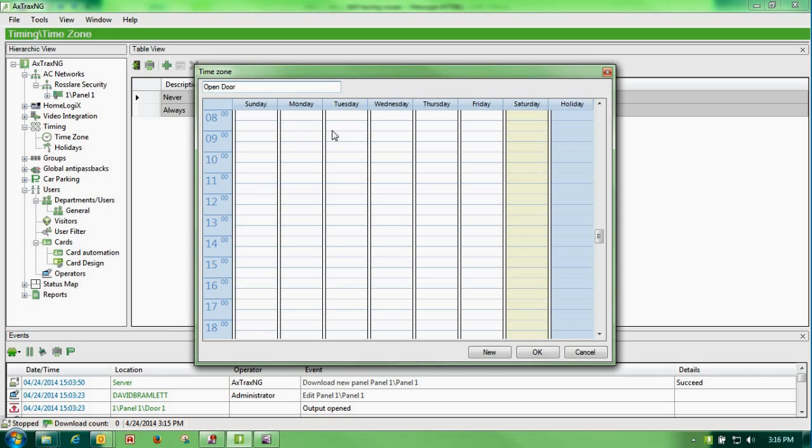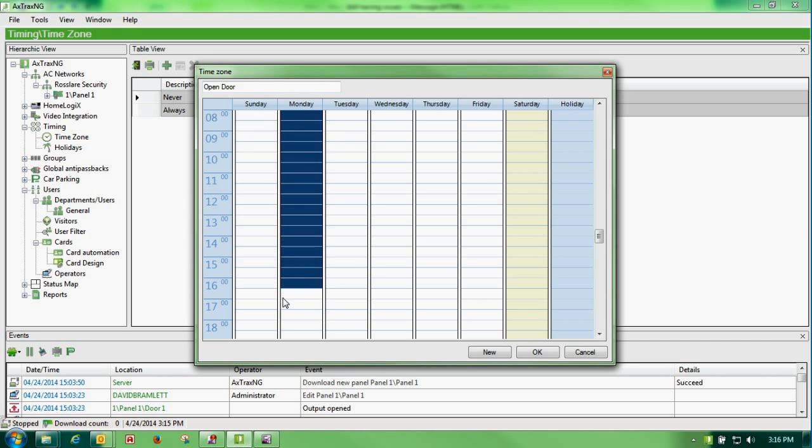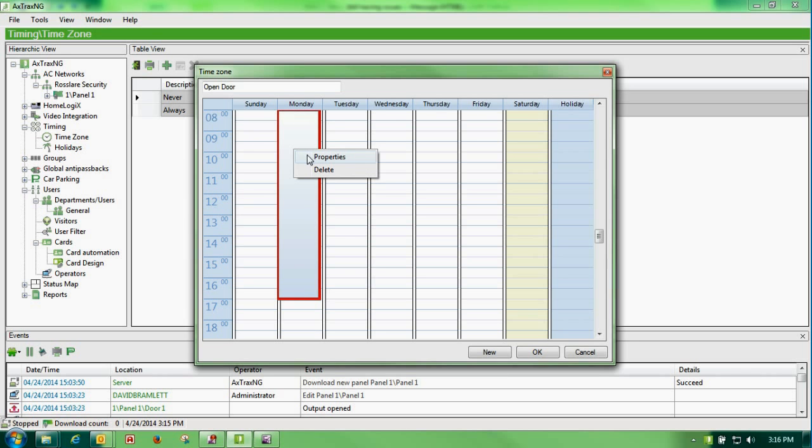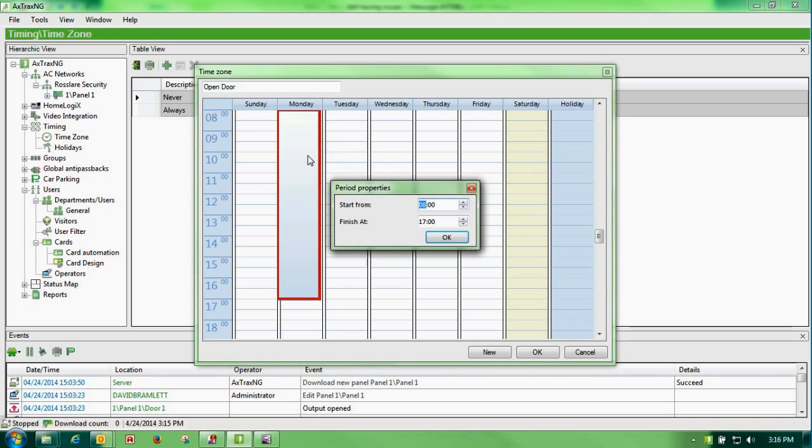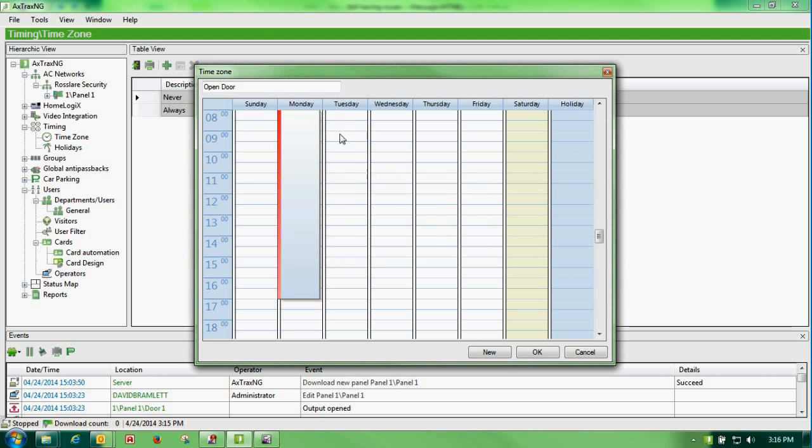Then to create the time zone for Monday through Friday 8 to 5, I would left click and highlight, dragging from 8 a.m. to 5 p.m. I would right click, create, and I have created the time for Monday. If I do need to modify this, I can right click in properties and I can do the 15 minutes or whatever change that I need to do.